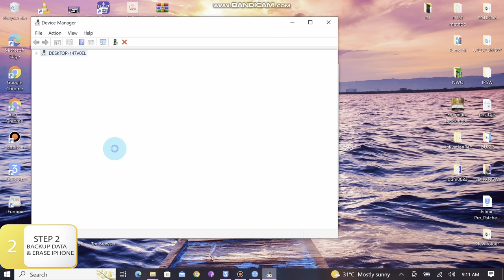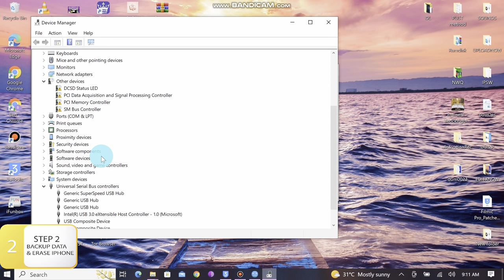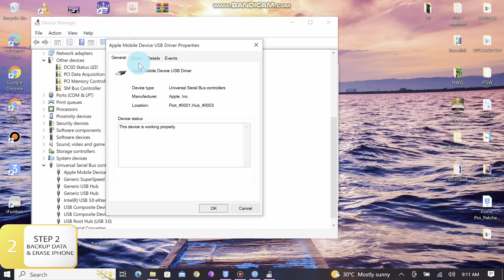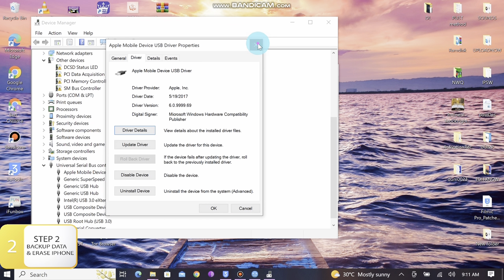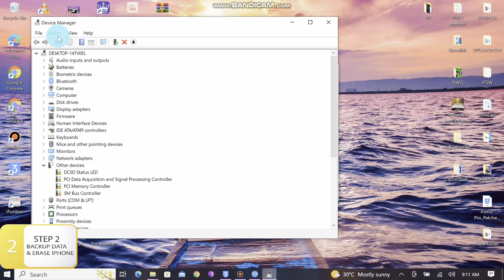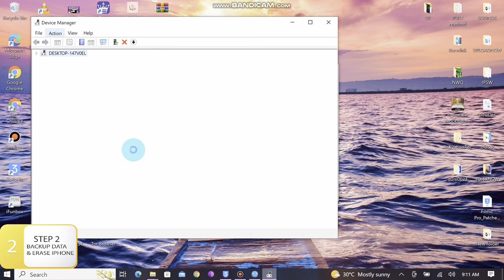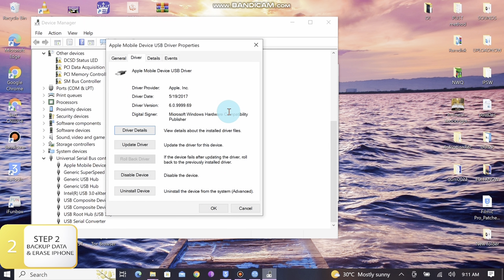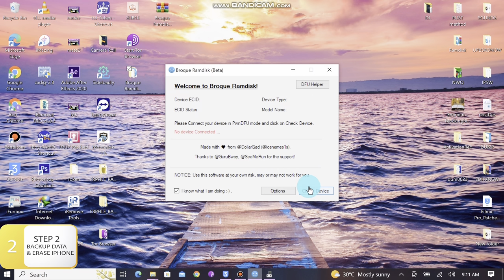Right click and uninstall. Scan for hardware changes. The driver is okay. It's now the Apple mobile device USB driver. So now we can go back and proceed with the backup. Okay, so back to the tool, you click on check device.